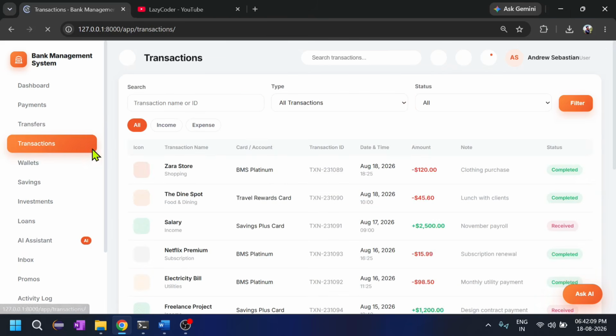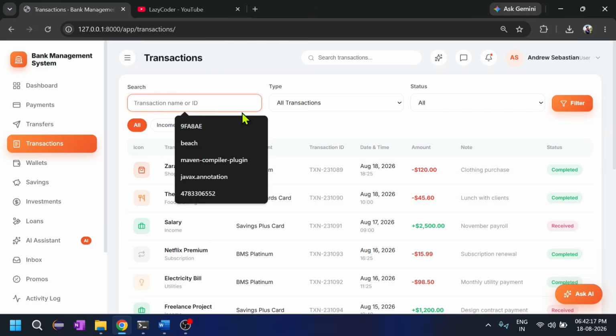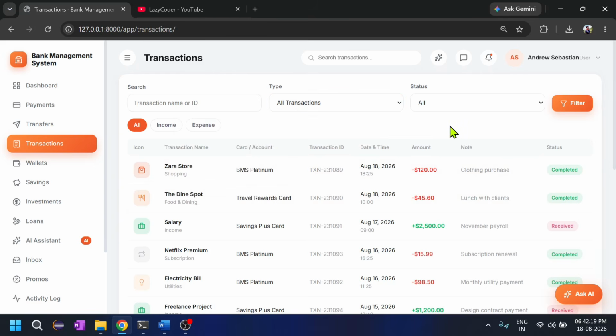And if we go to the transactions, this is all just dummy data, not correct. You can search all the transactions, make filters, and on the top you can search any transaction.